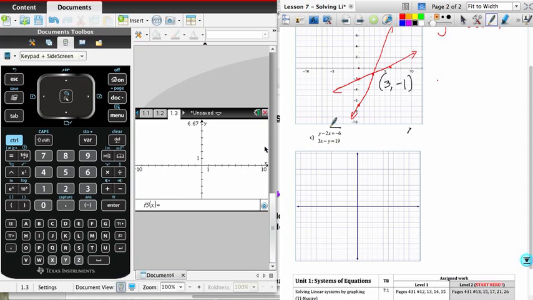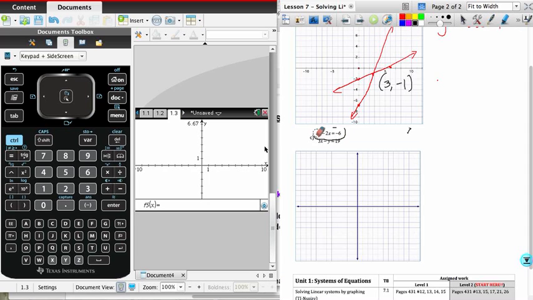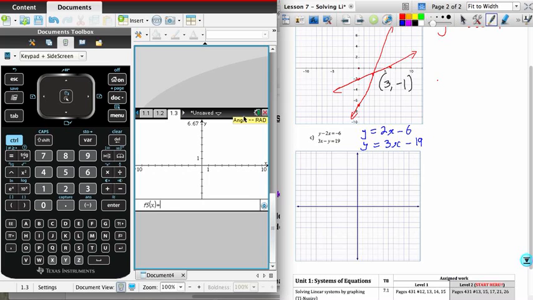And so the first equation, y minus 2x equals minus 6. And let me just erase because I'm blocking the second equation. So I'm going to rearrange that first equation. y is equal to 2x minus 6. I'm going to rearrange the second equation, y to the right hand side, 19 to the left. And so y will equal 3x minus 19. Okay, over to the calculator.